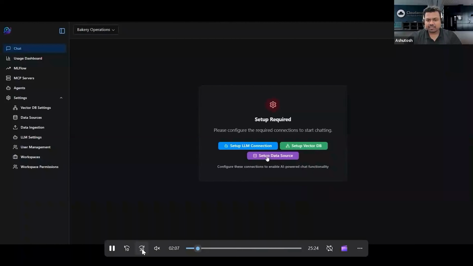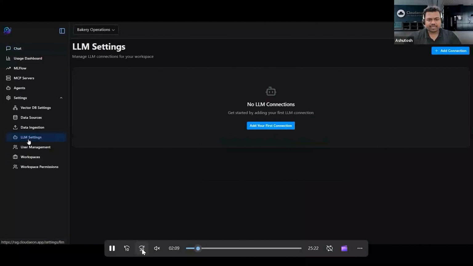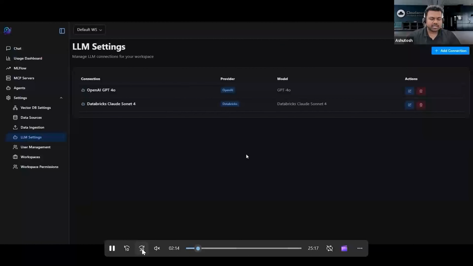So yeah, apart from this, you need three very important connections. That is your LLM, vector database, and data source. And you can create an LLM connection by going into this LLM setting. So we have changed the workspace to show you guys the already created LLM connections.